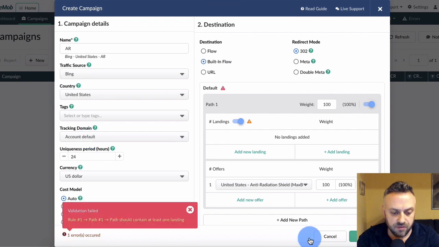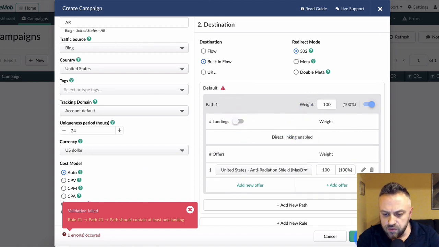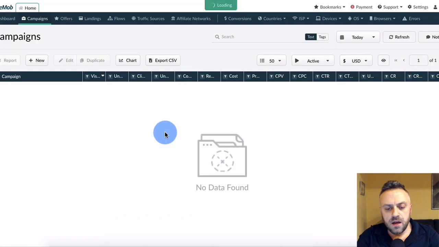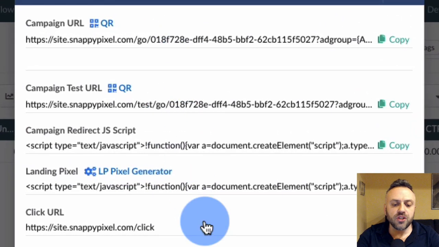Then we click on save, right? So it needs a path. Let's see, we're going to do landing. So we have to remove that. We click on save, and it basically saves it here. And now we have a campaign that we can run. So now it gives us a bunch of links, right?